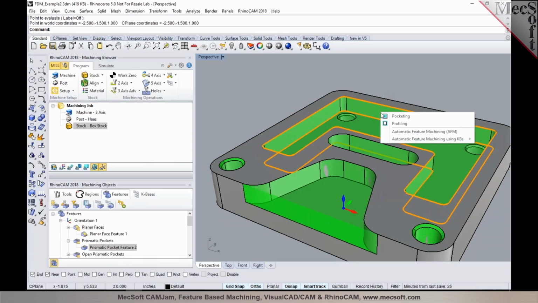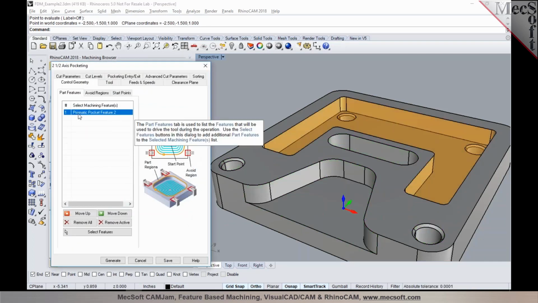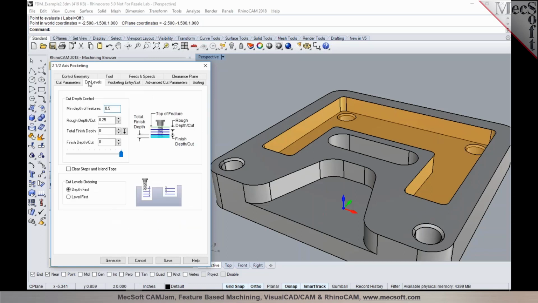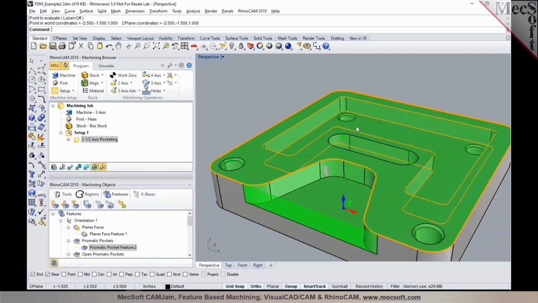If you do a right click on the closed pocket I've selected, I could program either a pocketing or a profiling operation. Now I could pick pocketing, and this automatically adds the feature to the operation. You could then make a selection for your tool and establish your cut parameters, and you'll also notice that the cut levels are automatically established based on the feature. You can see that the depth per cut is automatically established. All I have to do is hit Generate, and the tool path is generated.